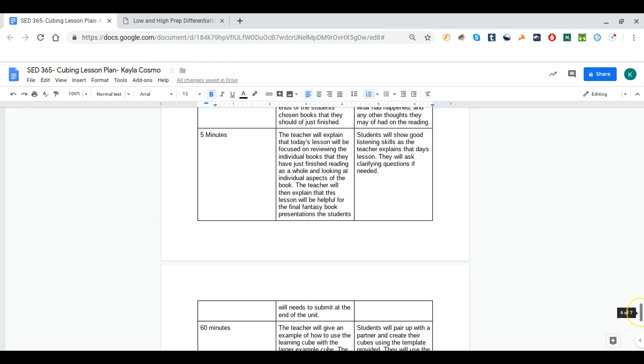So what the students will do is show good listening skills that we've discussed in class before, and they will ask clarifying questions if they need it. If the student doesn't understand what is going on with the lesson, then they can ask now.